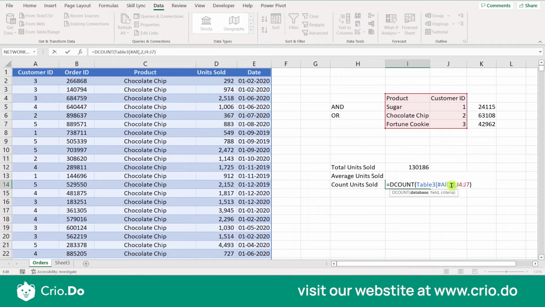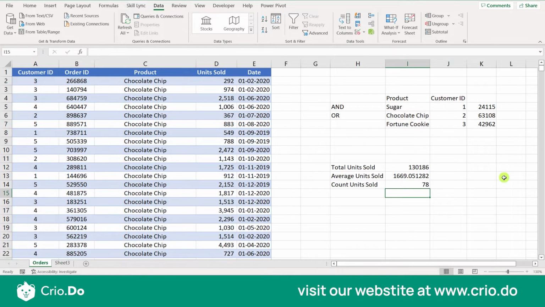Let me write first here. I'm passing the first column. So first is also 78. Let me change some more conditions here. This time I'll make it 3, 2, and 1. So I got different answers here for total units sold, for the average, and for the counts as well. All three functions are taking the same kind of criteria. The first one is the database itself. The second is the column. Third is the criteria.